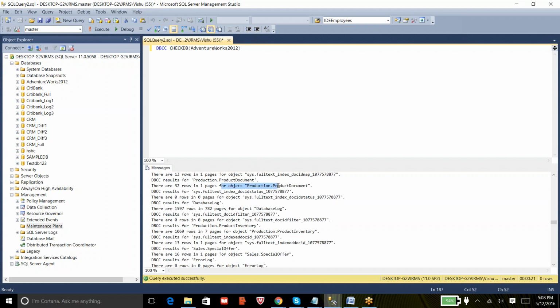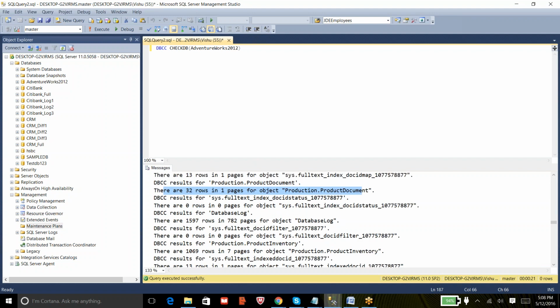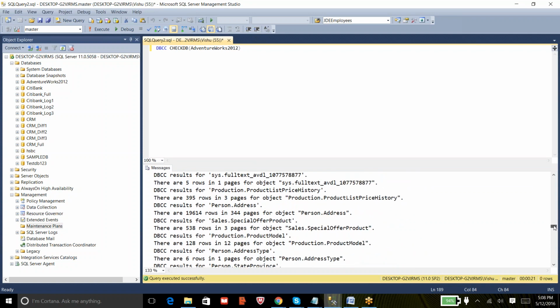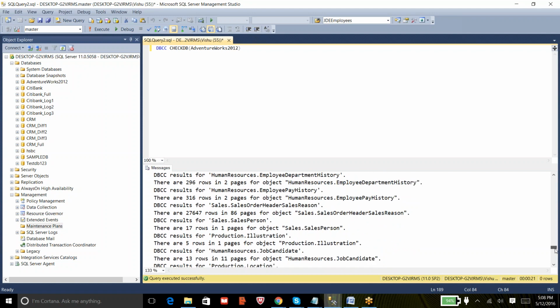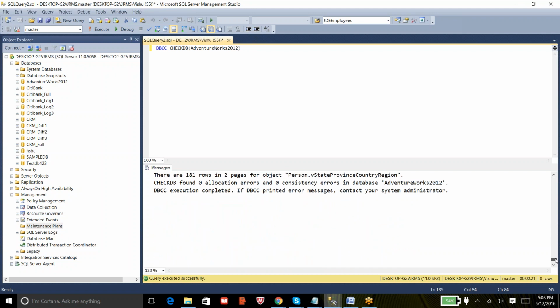So in each and every page, there are 32 rows in one page for object product document. So it goes and checks every page inside the database, and it might be very tough for us to read each and every line in this output. So what we do is we go to the bottom, and we need to ensure that CHECKDB found 0 allocation errors and 0 consistency errors. This is what we need to check.